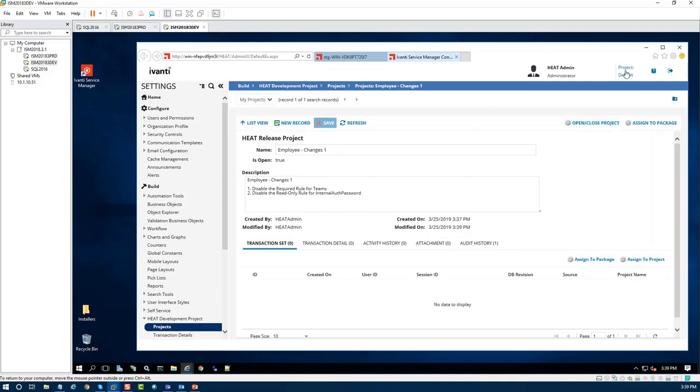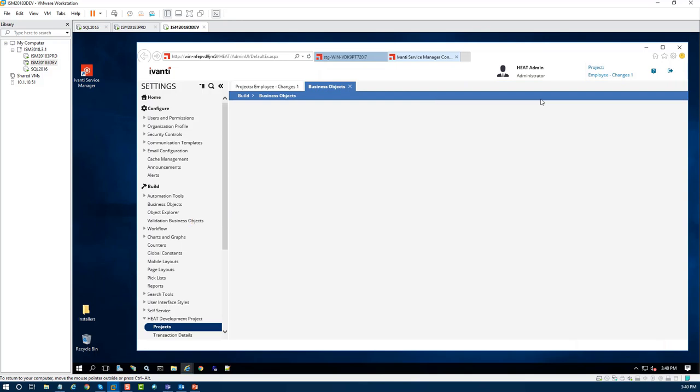Now that we've saved our project, we can assign that project in the upper right corner of our environment. We can set it to our new employee changes 1. Now that we've assigned it, we'll go to our business object in a new tab for employee.